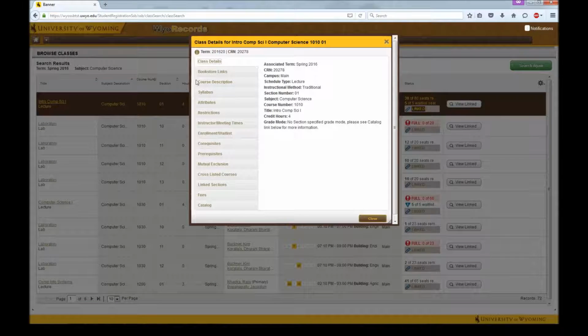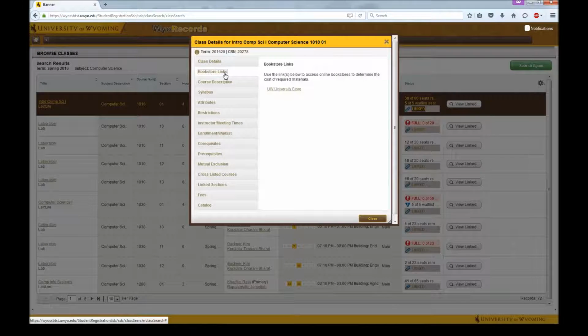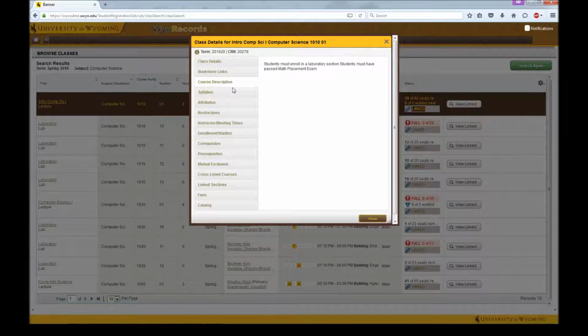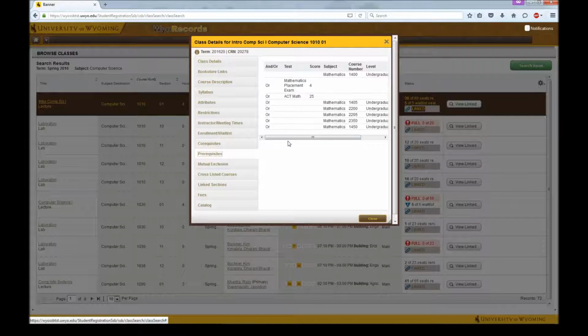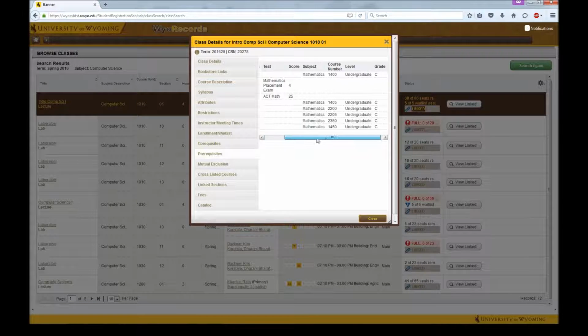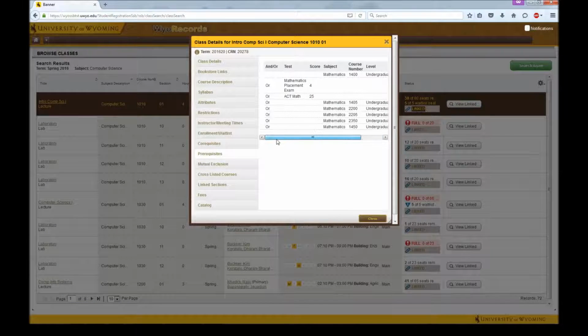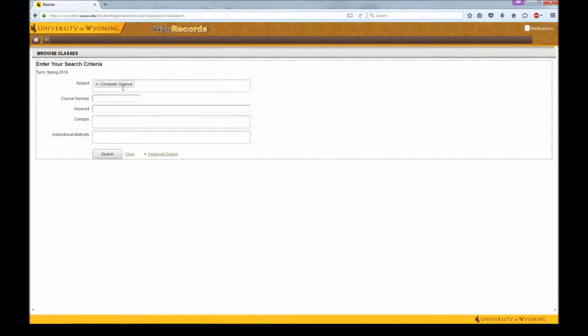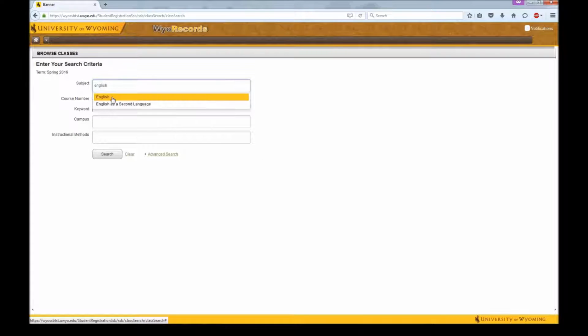The bookstore links will tell you what books you have to buy for the course. The course description may tell you specific information about the course. Attributes also can tell you what the course might fulfill. Check co-requisites and prerequisites to see if there are certain courses you need to have already completed. Click Search again, and you can begin a second search. You can change the terms of your previous search, and then just click Search, and it'll bring up a new list.